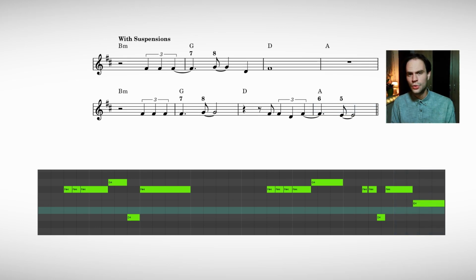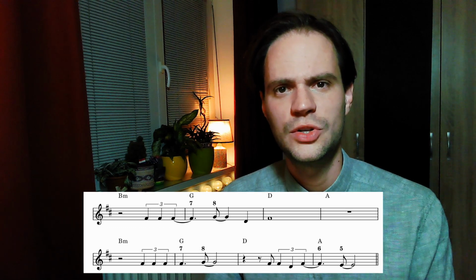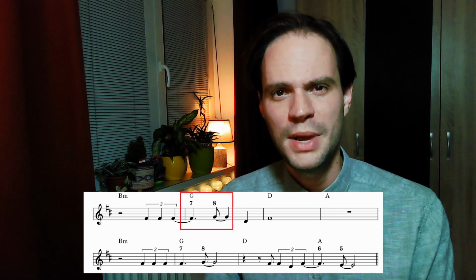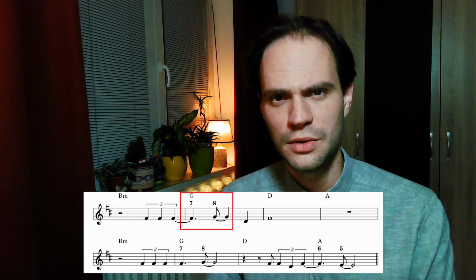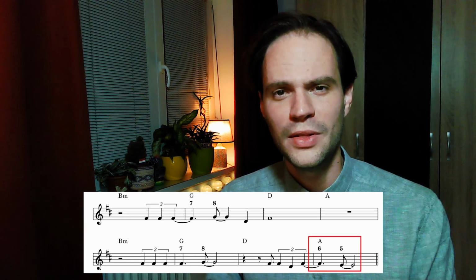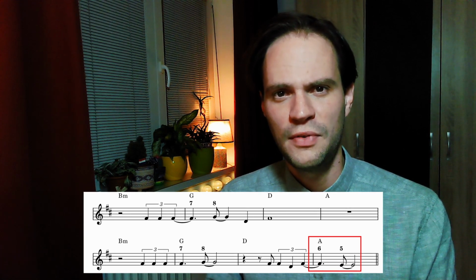Straight off the bat you can notice a couple of things. Some of the rhythms have changed, some of the notes create more tension than others, and 2 out of 3 suspensions resolve upwards. I wrote numbers above the notes to show you what function the tone gets when it's sustained. The F sharp is the major 7th of the G chord and resolves upwards to the octave. And the suspension of F sharp in the last bar is the major 6th of the A chord and it resolves downwards into a perfect 5th.